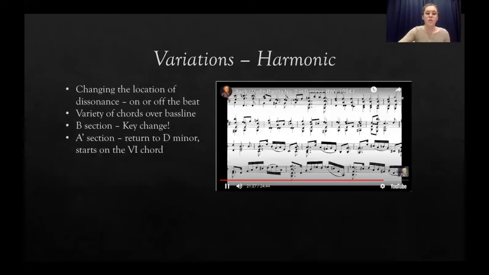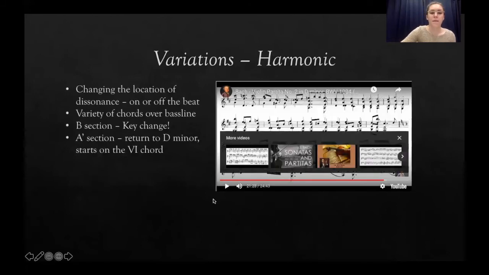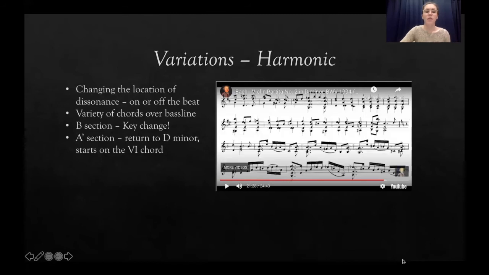Finally, Bach ornaments harmonically. He varies this theme harmonically, and this is one of the coolest ways, I think. He does this in a number of ways. First of all, he changes the location of the dissonance throughout the work. By placing the notes with the chords with the most tension on or off the beat, he gets a very different sound. Sometimes he'll emphasize the dissonant chords, giving a lot more tension.